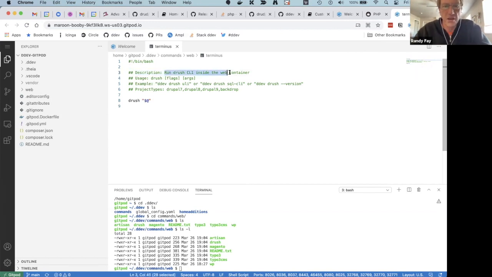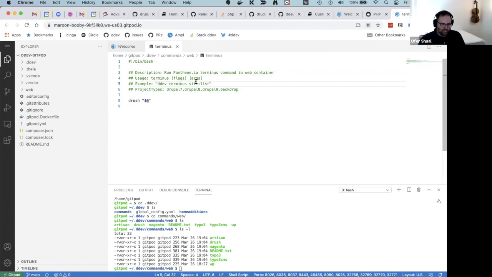And we're going to say run pantheon.io terminus command in web container. And I'm going to say terminus here. And what's a good terminus command? ddev terminus site list. Is that correct? Terminus drush commands are great. Ah, but is site list a valid one?